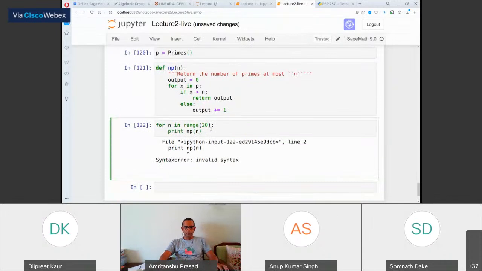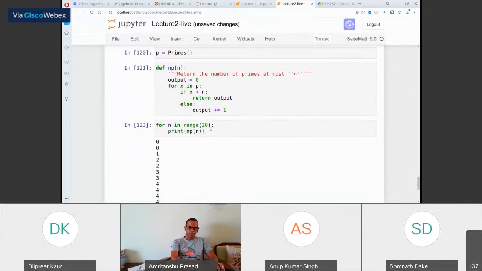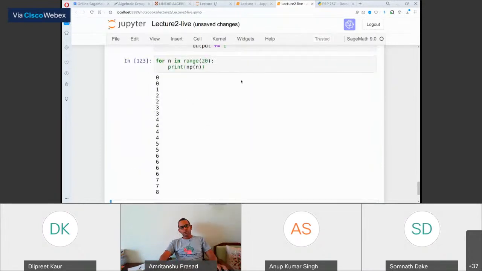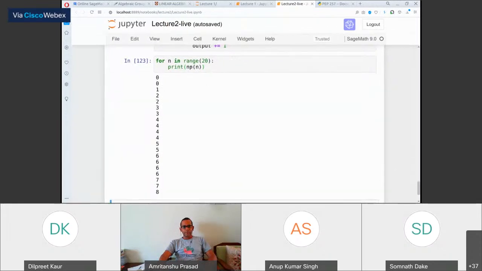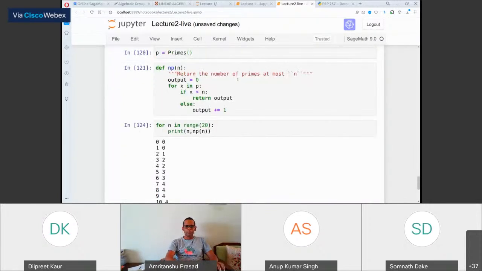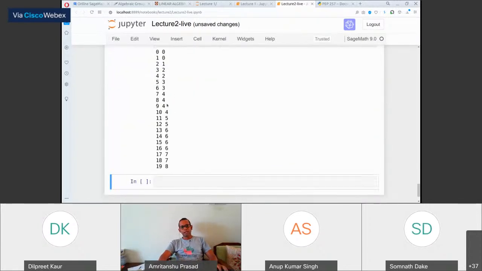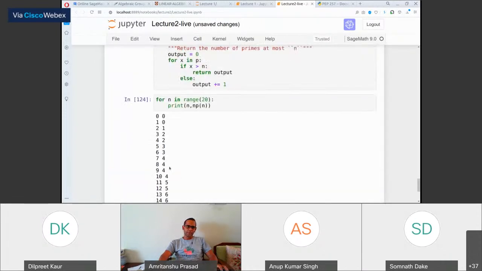Oops, this is Python 2, Python 3. So it's printed the number of primes less than or equal to n for each n between. So if you want, you can make this a little easier to understand. Say print n comma npn. So the number of primes less than or equal to 10 is 4. The number of primes less than or equal to 19 is 8.